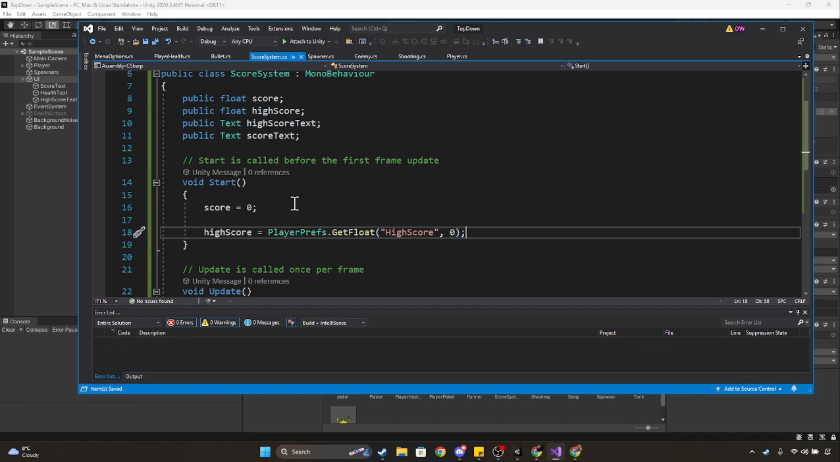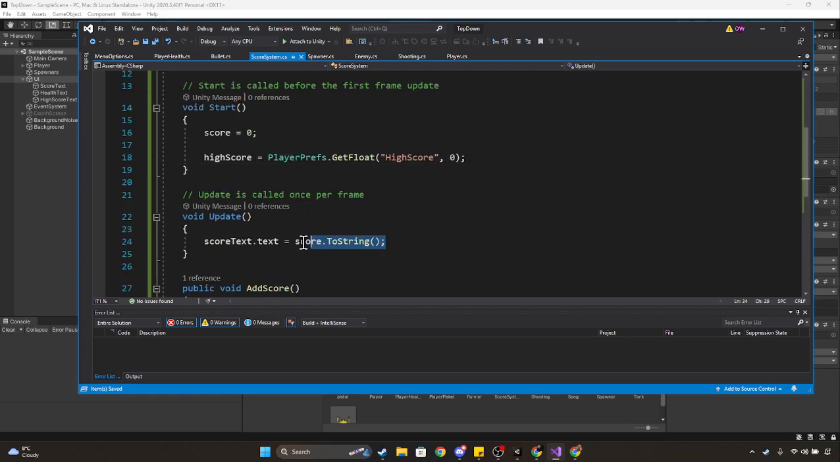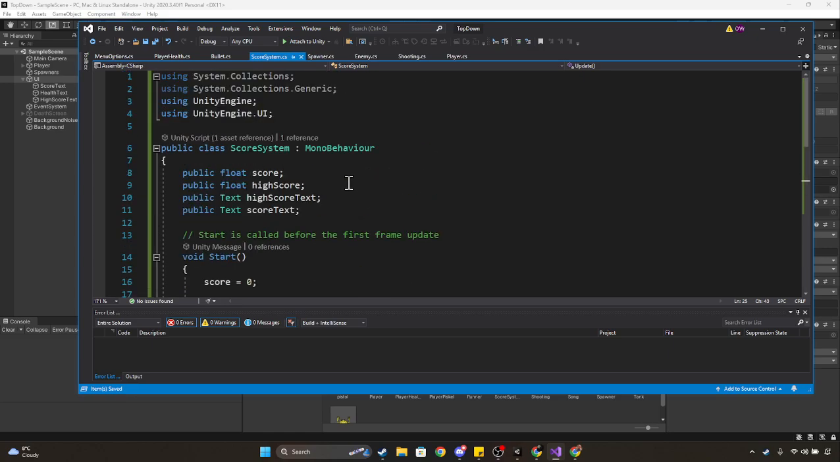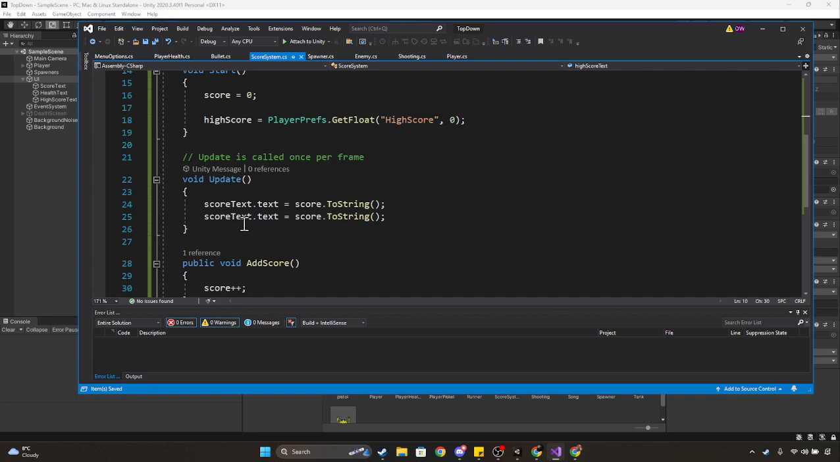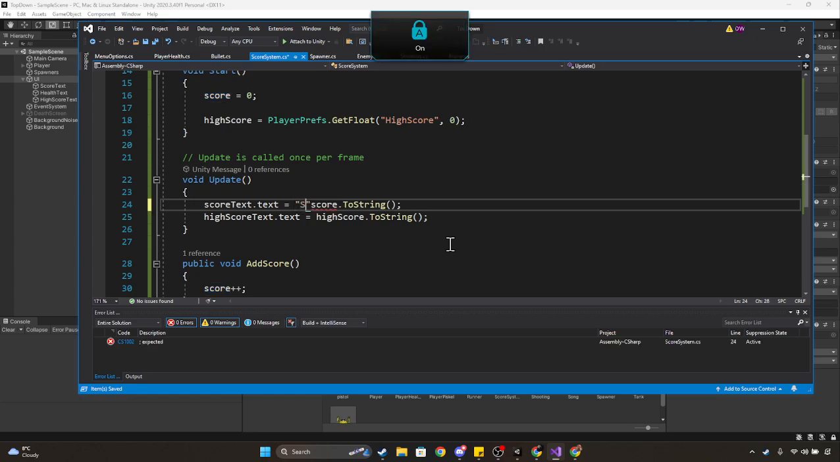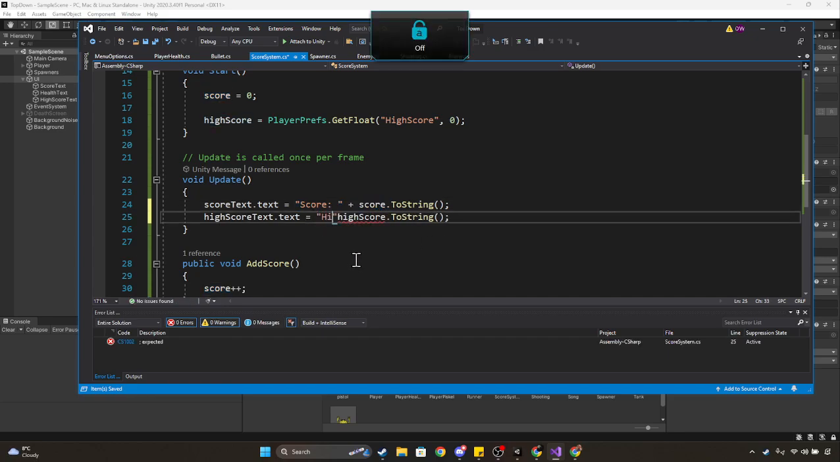Okay. Now in our update function, we're just going to copy this line of code and change it to high score text, so we can drag that there, and we're going to copy the high score as well. That's perfect. And I'm just going to change these like we did with player health. So I'm going to do score colon equals and a plus on there, and then I'm going to do high score colon, and then that's going to be plus.